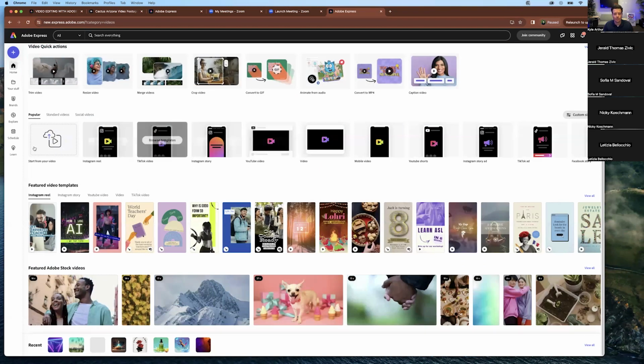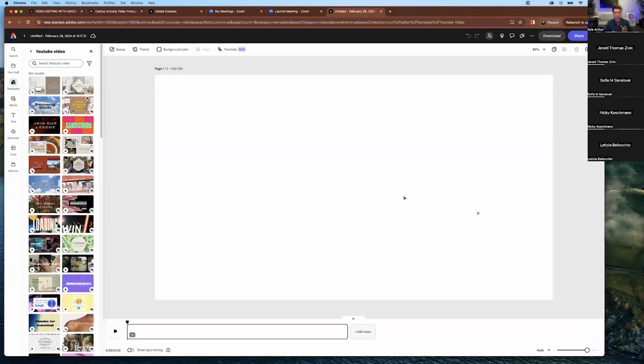Let's get to know the workspace a little bit. So let's say I want to make a YouTube video. Let's click right here. If you're familiar with Premiere Pro or you're familiar with Adobe Rush, this is a much different interface. But once we get to know it, we're going to see that all the things that we can do in Rush, we can also do in Adobe Express. So right now I have a blank canvas.